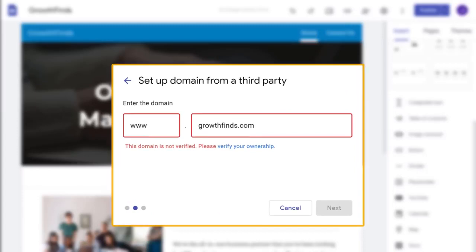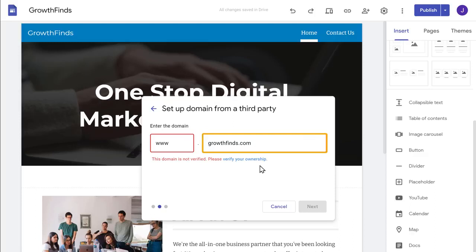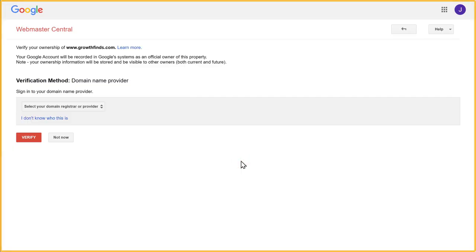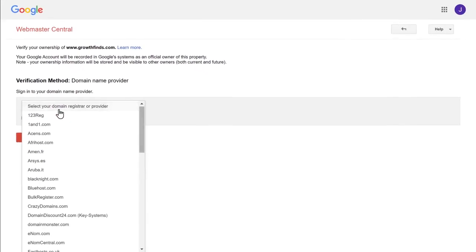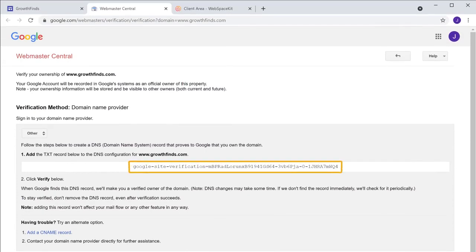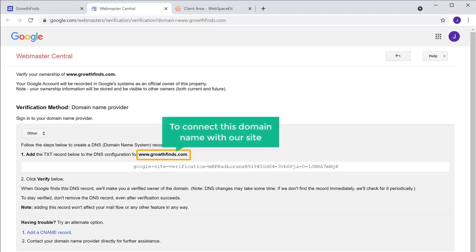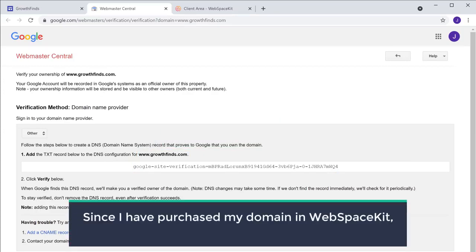And you can see that it says domain is not verified. Now in order to connect this domain with your website, you need to verify your domain. So to verify it, just click here and it will take you to this page. Now here we need to select our domain provider. So just click here and select Other and you will get this record. So to connect this domain name with our site, you need to add this record to your domain. Since I have purchased my domain in WebSpaceKit, I'm going to add the txt record there.